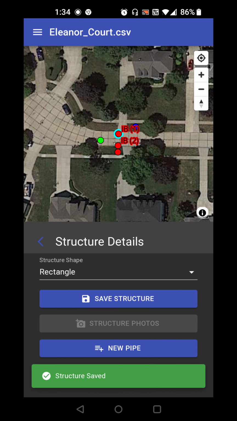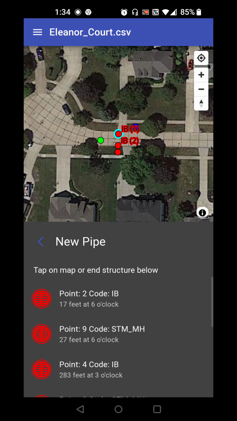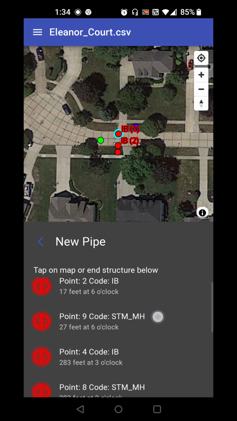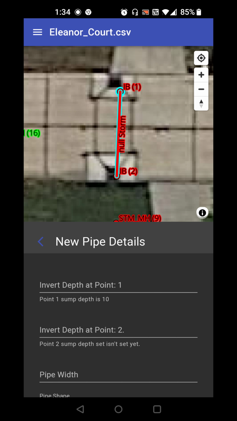I'm going to create a new pipe coming out of this inlet basin over to point number 2. So I click the new pipe button, and it shows the closest storm structures all sorted by closeness in this list below. So this is pretty easy because point 2 is right across the street, 17 feet away at 6 o'clock. So I go ahead and click that, and it draws in the pipe for me.